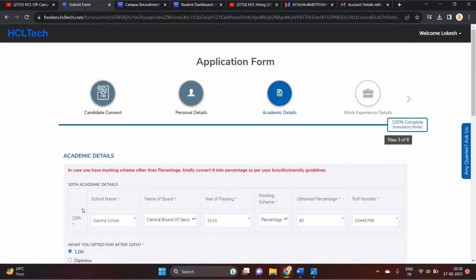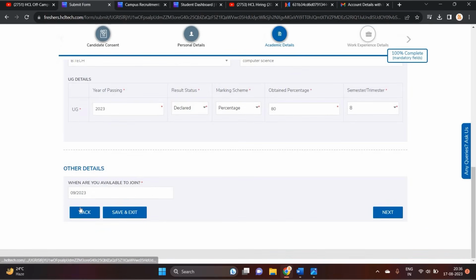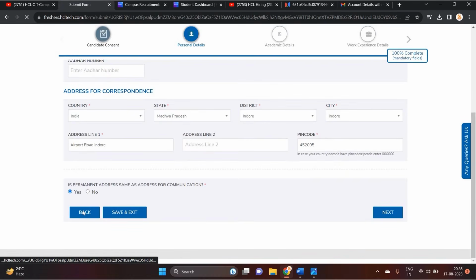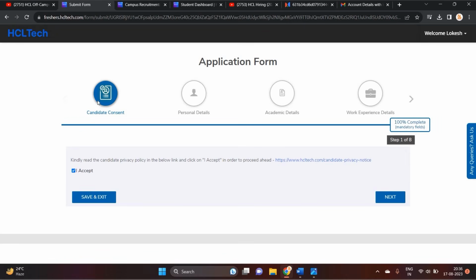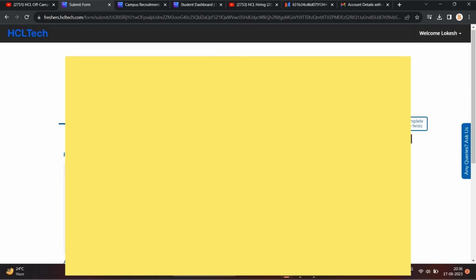One important point: I have already completed all the details for all of you. First is candidate consent. You have to select I accept, and after that click on next. Then the second step will load.